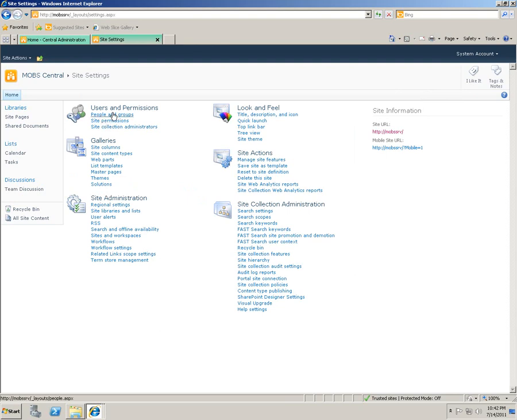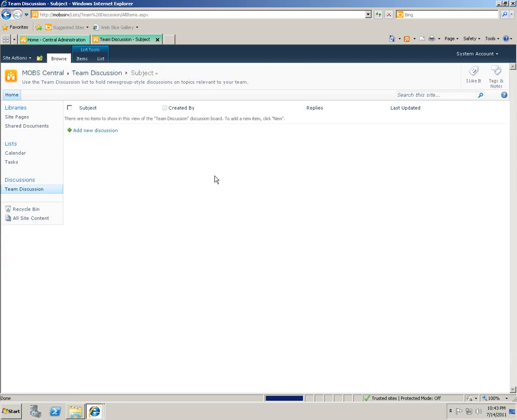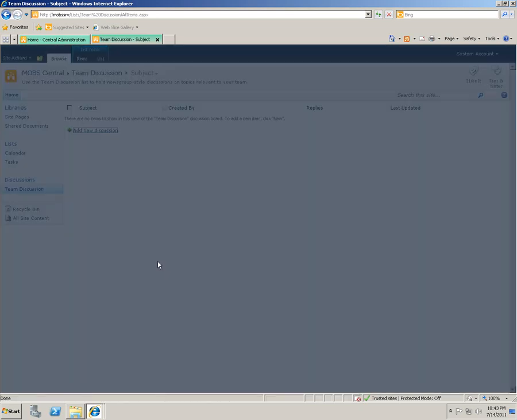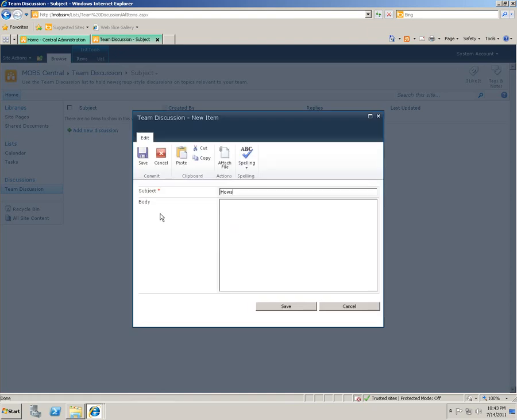You need to add users and groups to add permissions for them so that your employees can browse the central site, share documents within it, and use the shared calendar and tasks. There is a team blog over here. You can type a new discussion. How's the new site?